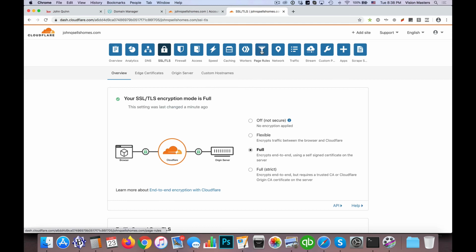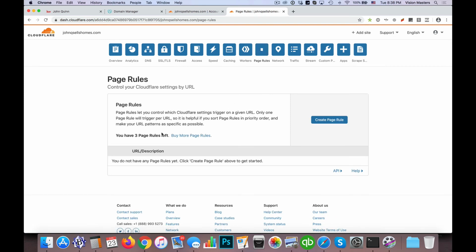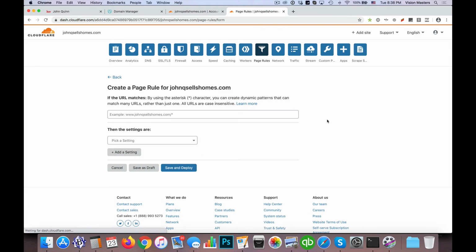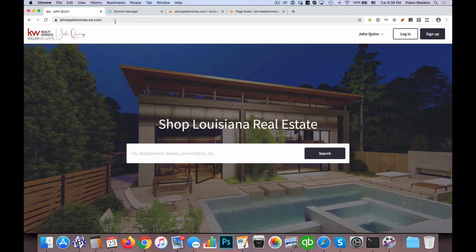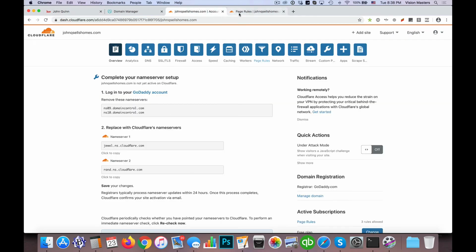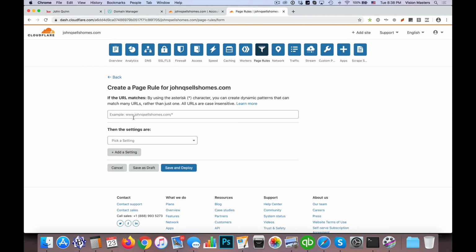So I'm going to click up here on page rules. It's saying that we have 3 that we can do as part of our free plan. I'm going to click Create Page Rule. It says if the URL matches, then the settings are this. So if the URL matches, and this is where we want it to go, we're going to take the main domain name, johnqsellshomes.com.